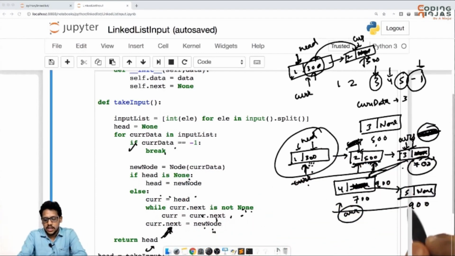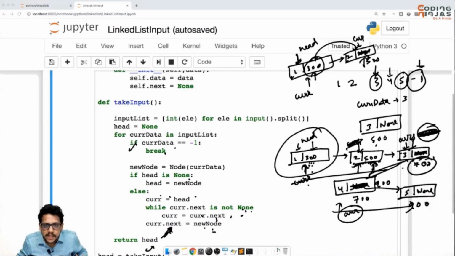You have already made all the connections and your linked list is complete. You know the head of the linked list. You can traverse any part of the linked list, and this is how we can take the input of the linked list. Okay, very simple procedure but not a great procedure. Okay, it can be optimized further.